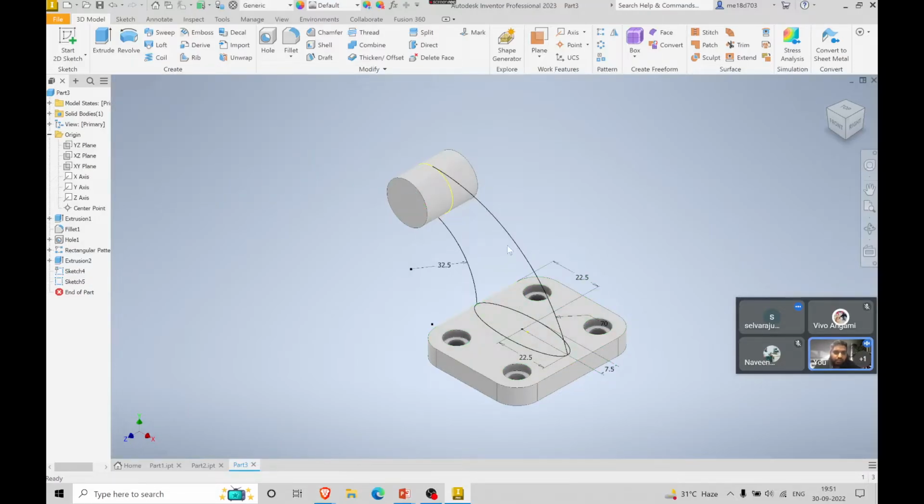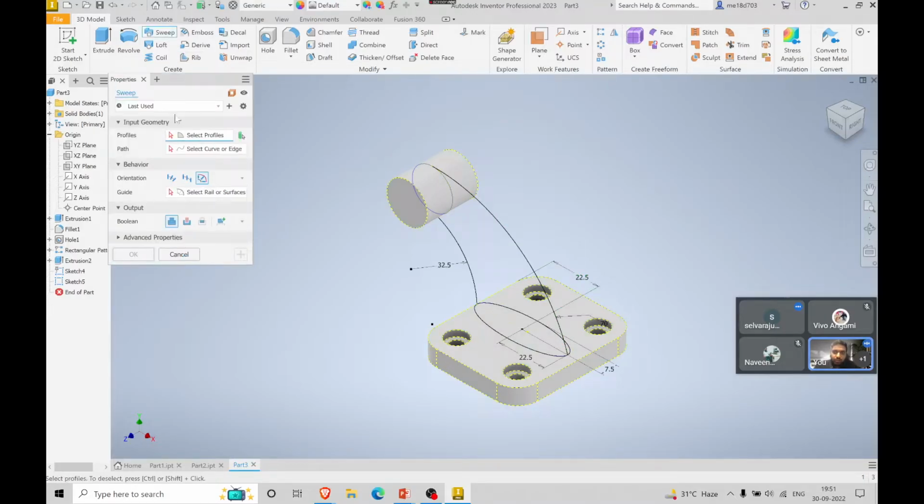We have this sketch and we create these two things. So now just follow again. I am giving this thing. So first I select this profile, and then I select this edge.